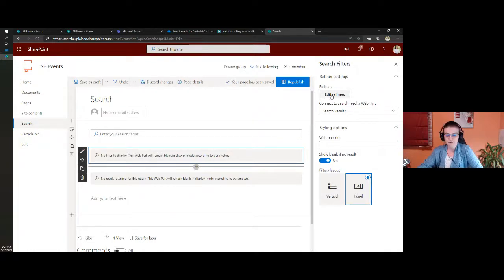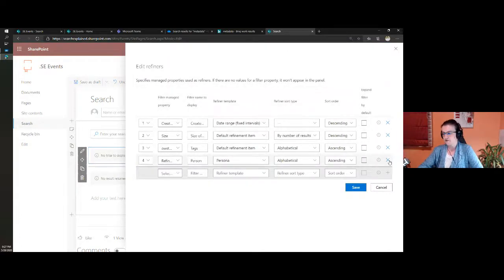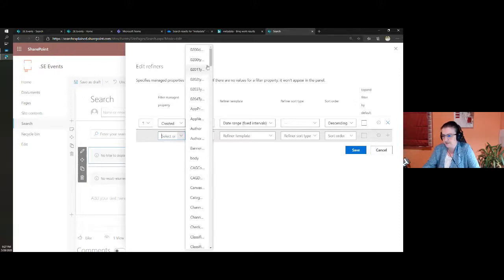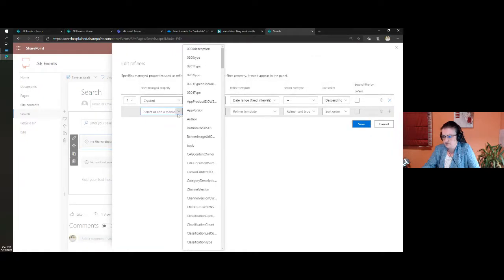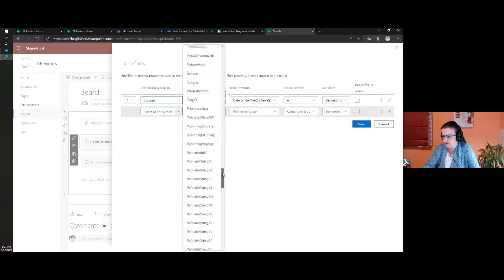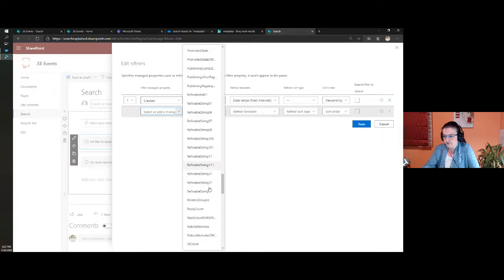And here I can edit my refiners. This is where I can see the out-of-the-box filter values. And I don't need most of them, like file size and those kind of things. Instead, I would like to use my custom refiners, so I have prepared a couple of properties, managed properties. So if I open this drop down, you can see. Yes, it's much easier to see this way. So you can see I have a lot of refinable managed properties. And if I scroll down to refinable ones, I have a couple of ones which have values, but from this, we have no idea which one to use, right? So we need some help.